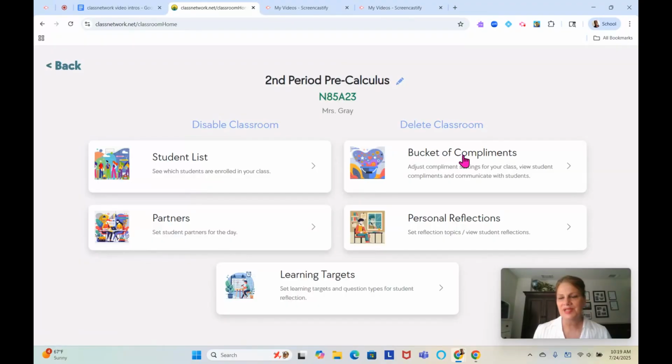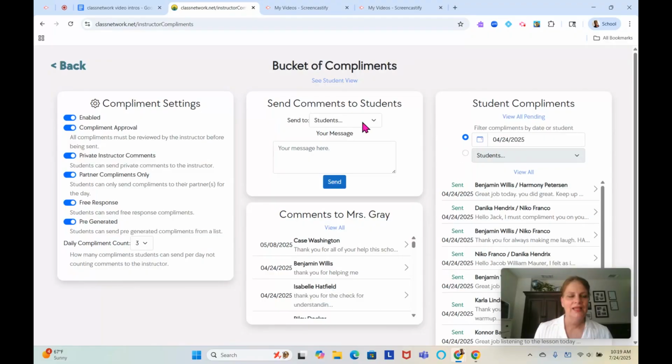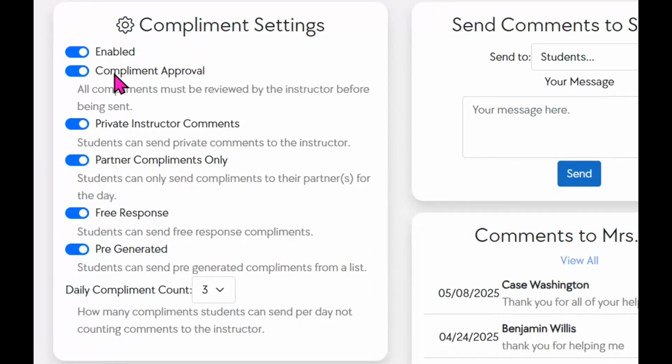Let's go into bucket of compliments. From the teacher view, you have different settings. You can enable the compliments, and you can require compliment approval, which I always recommend. You can allow your students to send private comments just to you. And the partner compliments only is if you have assigned partners for that day, which I'm going to go over in the next section, then they would only be able to compliment those specific partners for that day.